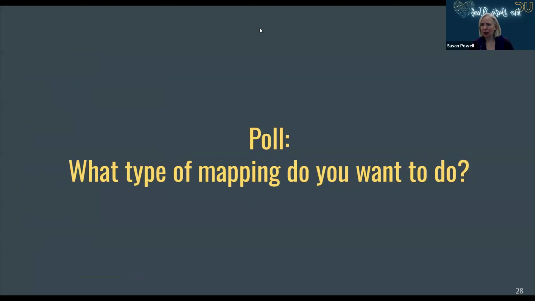So we have a quick poll here. Let me find my poll settings. And we'll launch this. Thinking about these, again, broad descriptions, and you can choose more than one, I think. What type of mapping are you thinking about doing in your work?